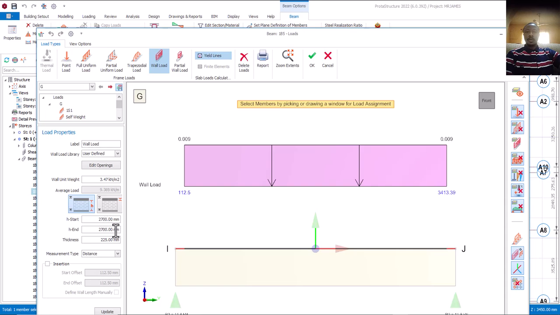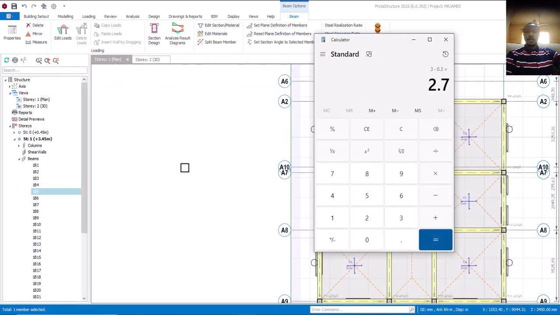Let me remove this. 2,700. Let me update. Can you see it now? So you can now see what we have. You can see the average load is 9.369. That's my average load. Is that okay? Then after which I'll come here and click on OK. And once I click on OK, let's wait for it. Don't forget the average is 9.369. Is that okay? Alright.